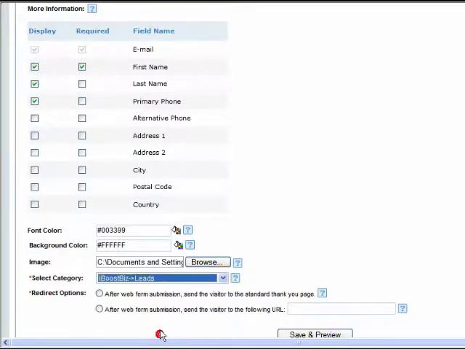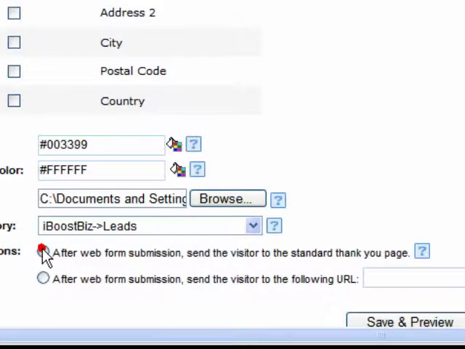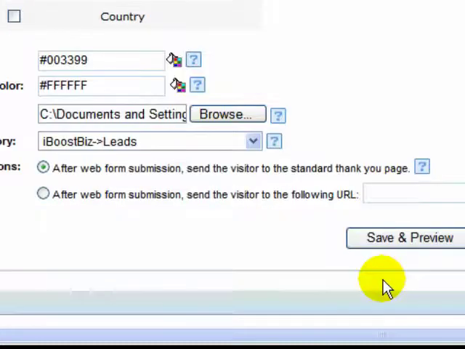Select the category group that the web form will add contacts to. Select from the redirect options that are available. Select After web form submission, send the visitor to the standard thank you page if you want your visitors to go to a standard thank you page. Select After web form submission, send the visitor to the following URL, and then enter the URL if you want the visitor to go to a certain web page after submitting the web form. Click the Save and Preview button to save the web form and preview it.